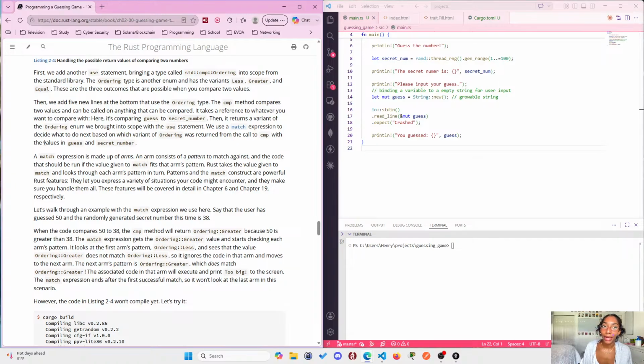We want the terminal to keep prompting us until we get our guess. Essentially what we're doing now. So if it's too high, we want it to tell us our guess is too high. If it's too low, we want it to tell us our guess is too low. If it's correct, it needs to be the same number, and it's going to tell us we got it correct.